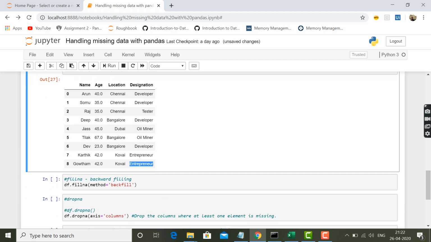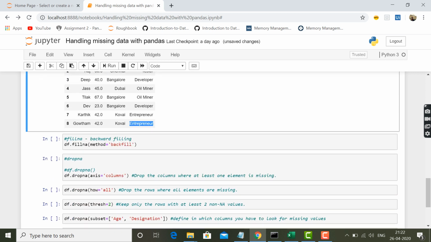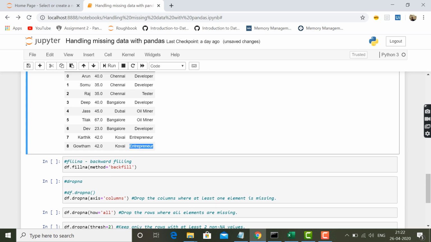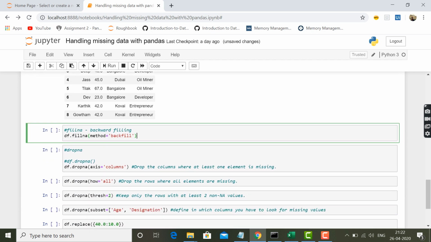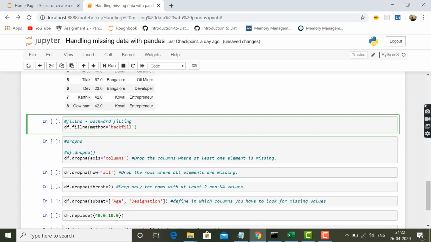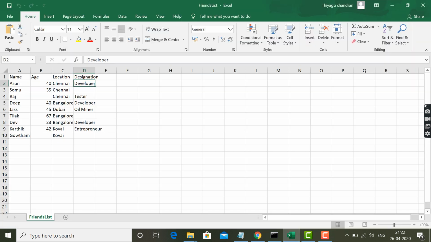All right. So the next method is vice versa of what we saw in the previous method. Here we saw forward filling, and here we will see backward filling. Backward filling is nothing but it will try to fill the data from backwards. So in this example, here it will be tester, here it will be developer. So basically it will take the data from my lower field and fill in here, the value will be 40. Yeah, so this is how it works.